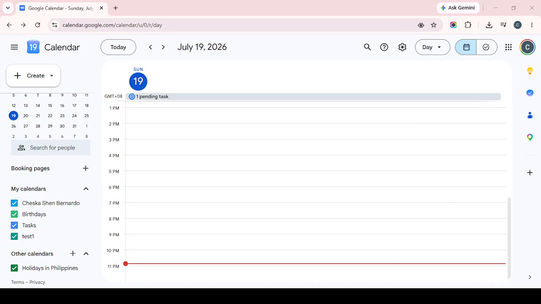Once the page loads, give yourself a moment to make sure you're fully signed in and that your calendar interface is visible. This is important because the search feature works from the main Google Calendar view, where you can quickly look through existing events, appointments, reminders, or schedule entries without having to scroll manually through different dates.